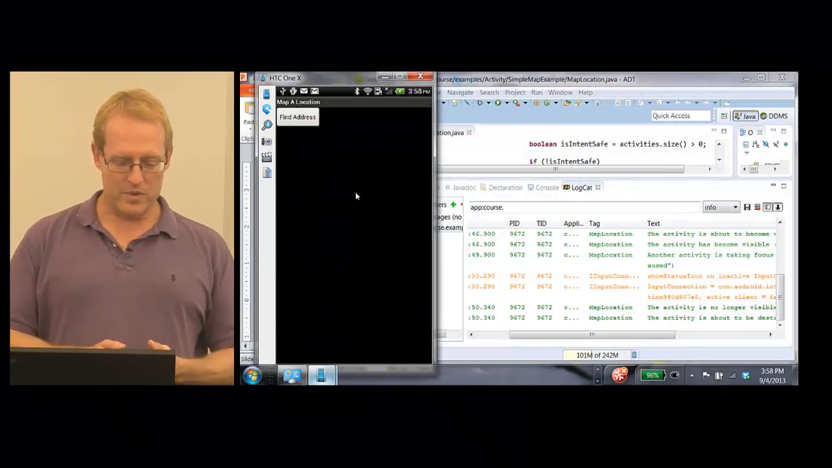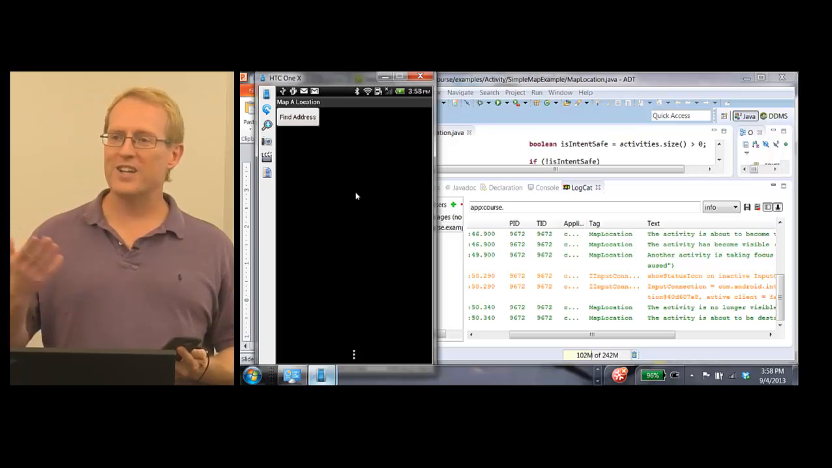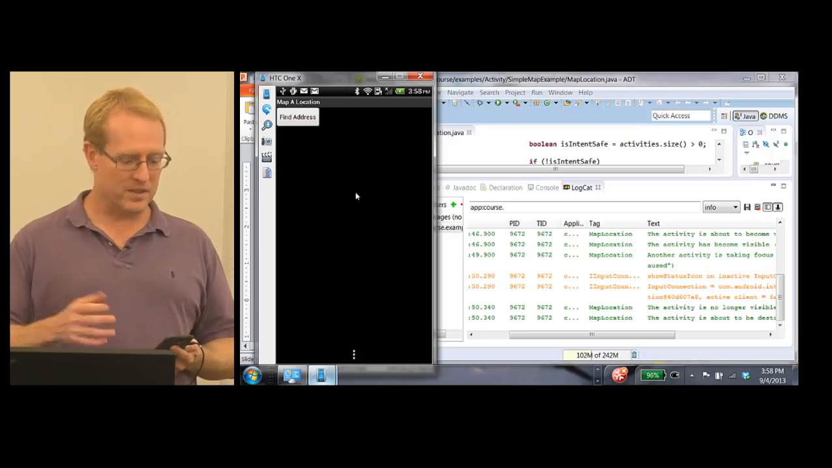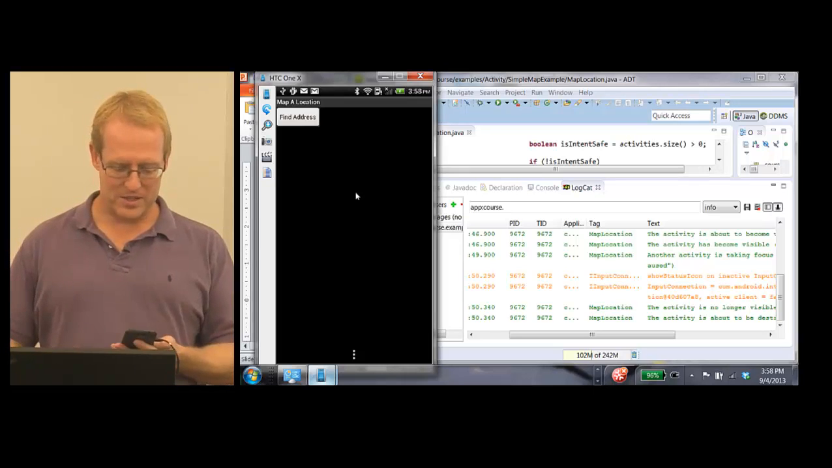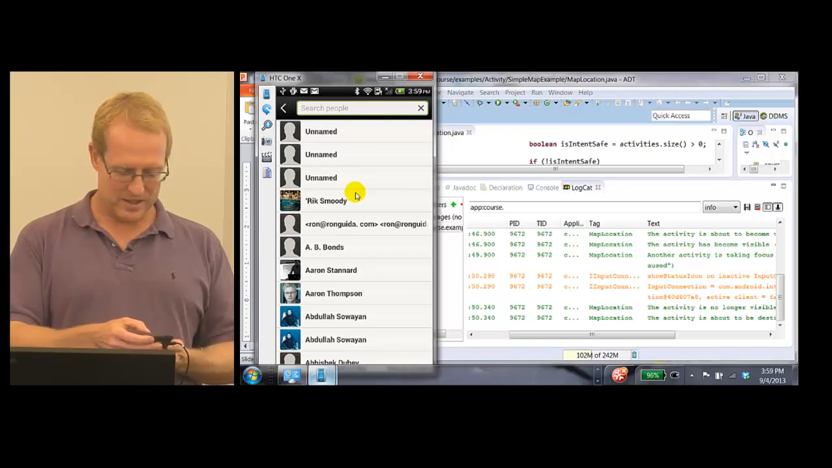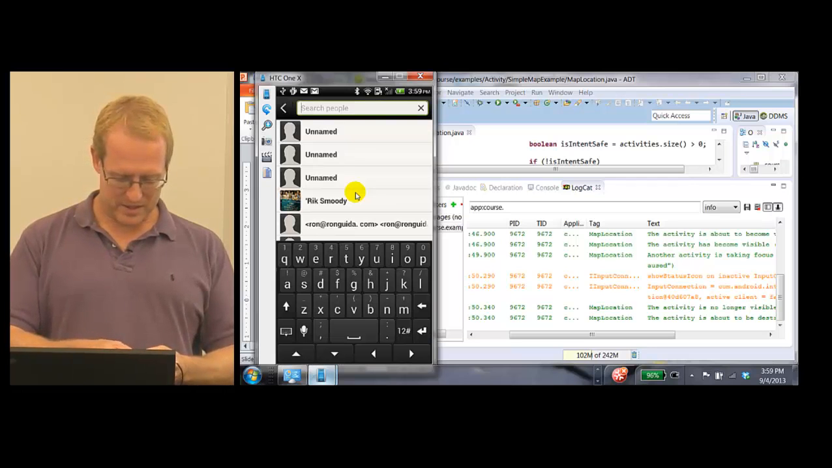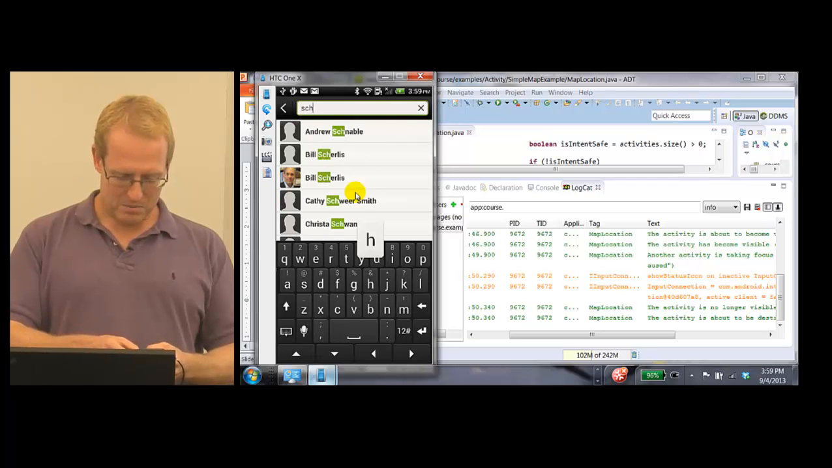Okay. Now you can see it no longer gives us a prompt for entering the address. It just gives us a button that says find address. So I click find address, and what's going to happen is it pops up my contacts list. And this phone is not a phone I use very much, so my contacts list is in a bit of disarray. But if we look in here, I can find me.